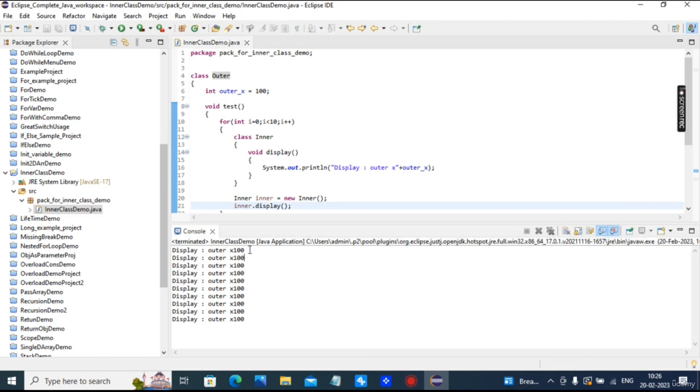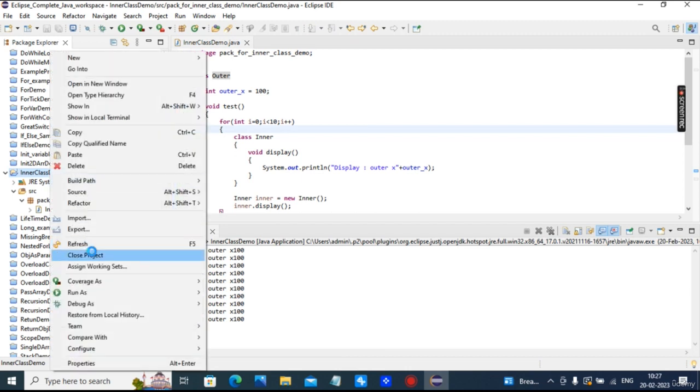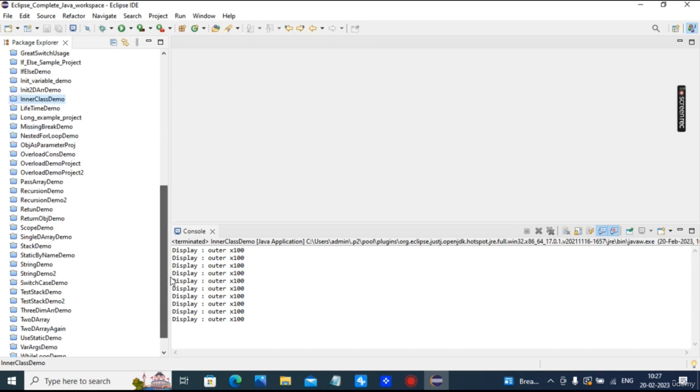This will be written as 10 times 1, 2, 3, 4, 5, 6, 7, 8, 9, 10. So this way we understood nested and inner classes. Then some string examples we have seen. String demo class we created.